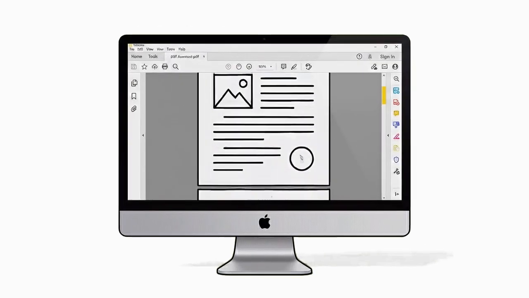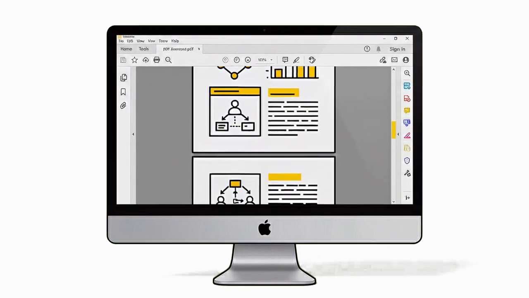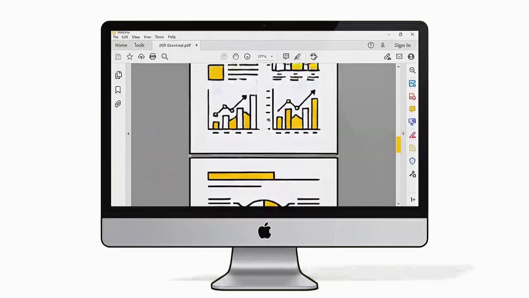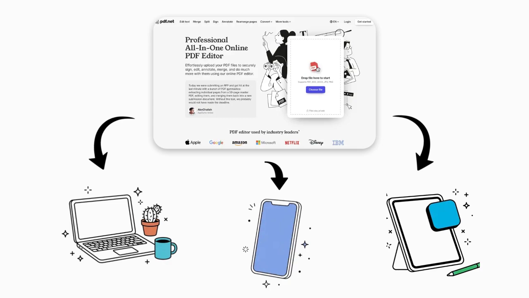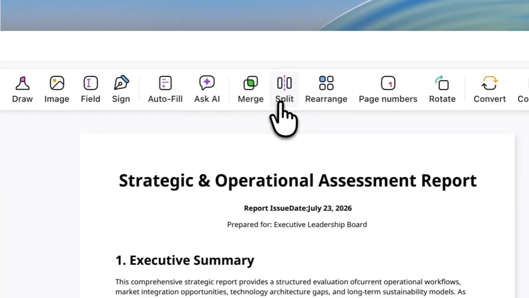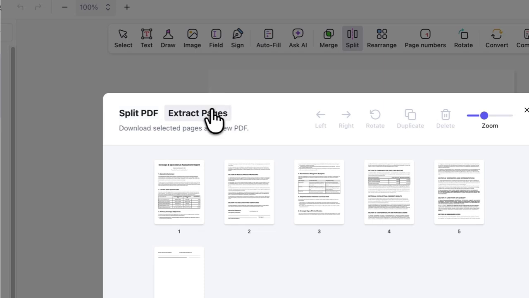Now the recipient has to download a huge file, scroll through the pages, trying to find that specific page. There's a better way. You can extract and send only the pages you need using pdf.net on your browser. Upload your PDF, click on Split, then Extract Pages, and choose the pages you want to export.